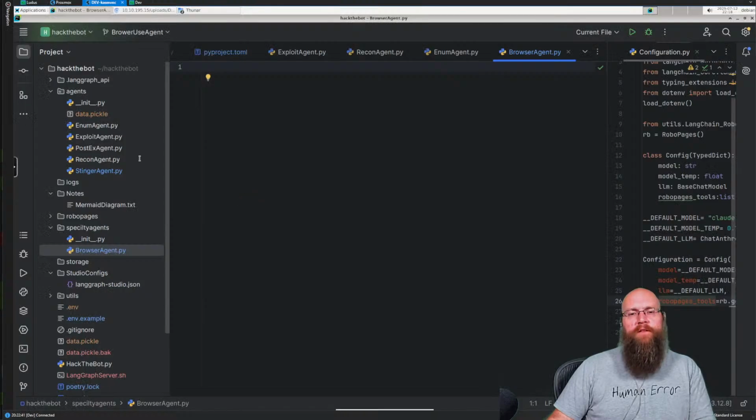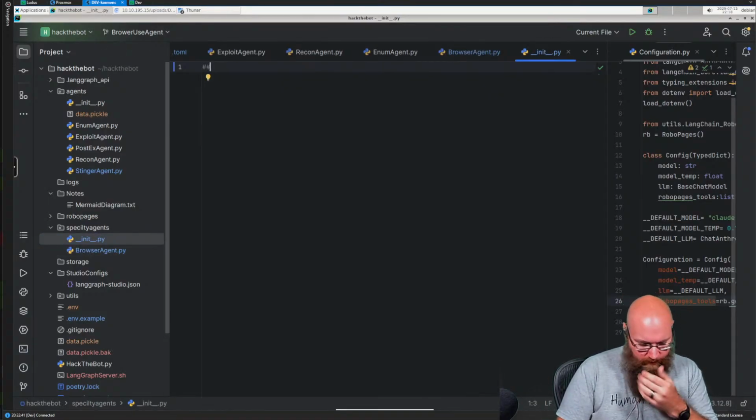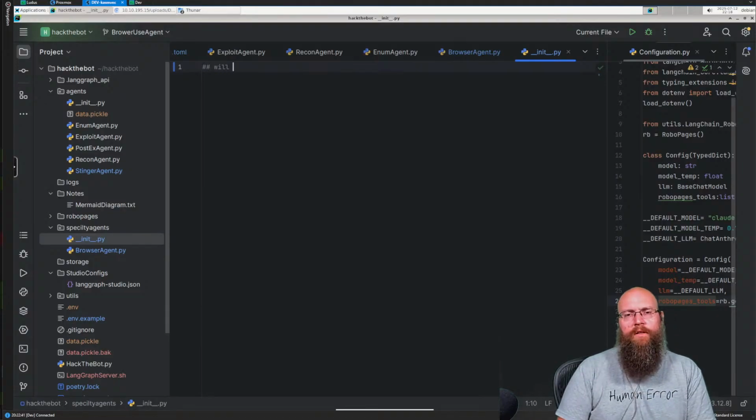I want to make a little bit of a note over here. We'll put this as future plan in here. Future plan: search all directories for agents to import.